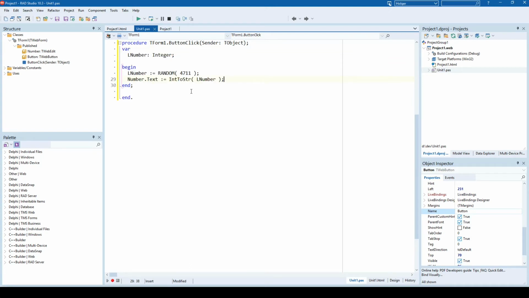So this is the code. We define a local variable called lNumber and assign a random number to it. Then we convert lNumber to text and assign it to the text property of number. Pretty simple. So here's the good part.